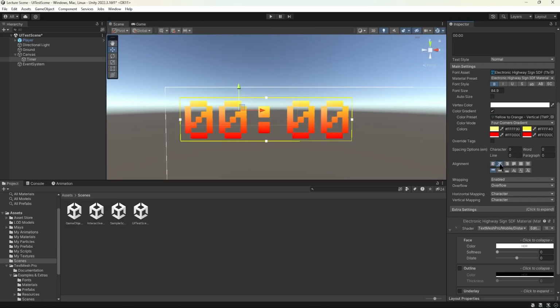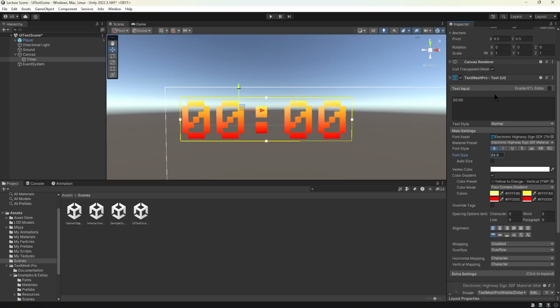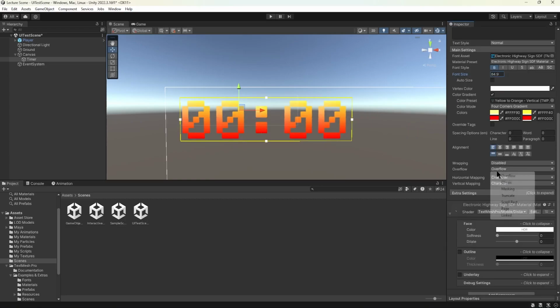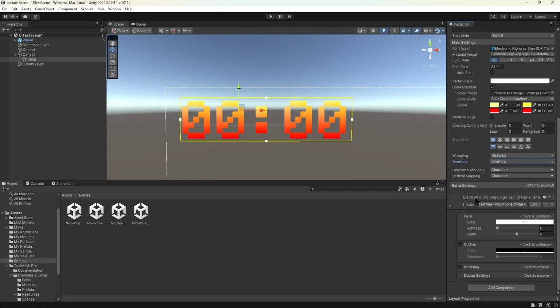Let's see. We can align. We can keep it left, but we have some alignment options here. Wrapping enabled. Let's disable it. See what happens if I make it bigger. Yeah, there we go. It gets rid of that wrapping situation we had. Nice. Overflow, horizontal mapping, vertical mapping. Lots of options here to play around with your text.